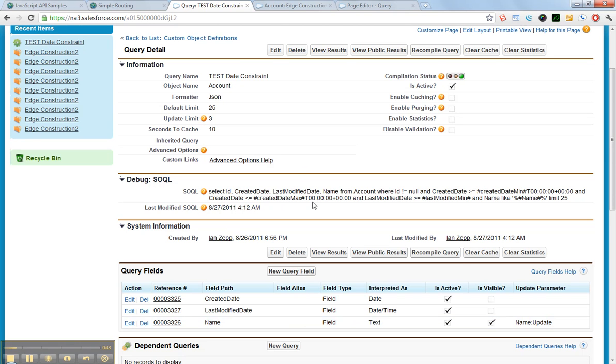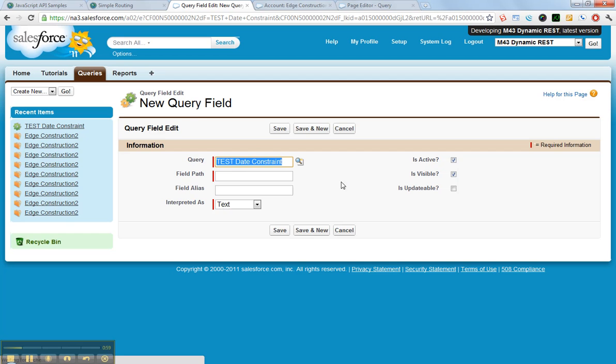One of the other things that I've enabled is automatic recompiling. So now when you change or add a query field, it will go ahead and recompile the SQL that's used automatically. Let me go ahead and demonstrate that briefly. So we are looking at an account here, and I'm just going to add the owner ID. Well, let's add the owner name. Okay, and we'll alias that to owner name.